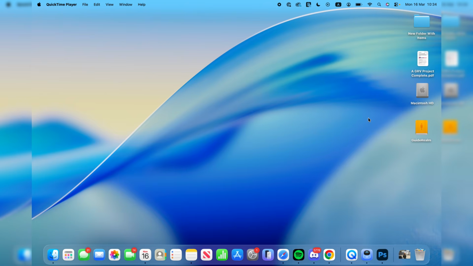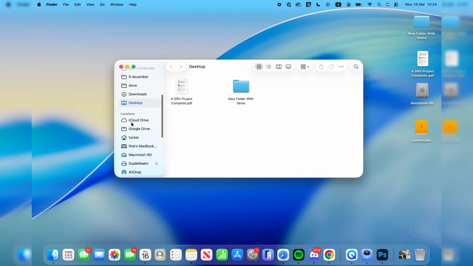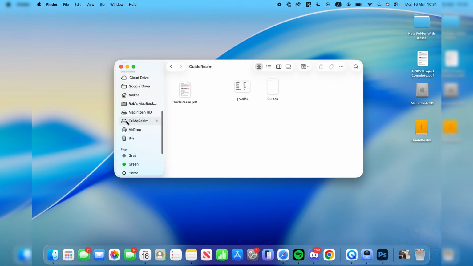So to get started, connect the SSD. I already have, you can see it on my desktop. But also if we open up Finder and scroll down on the left, we can find it here as well. It's important to note that when we format it, we are going to lose the files currently on it. So what we want to do is back them up if they're important to you.